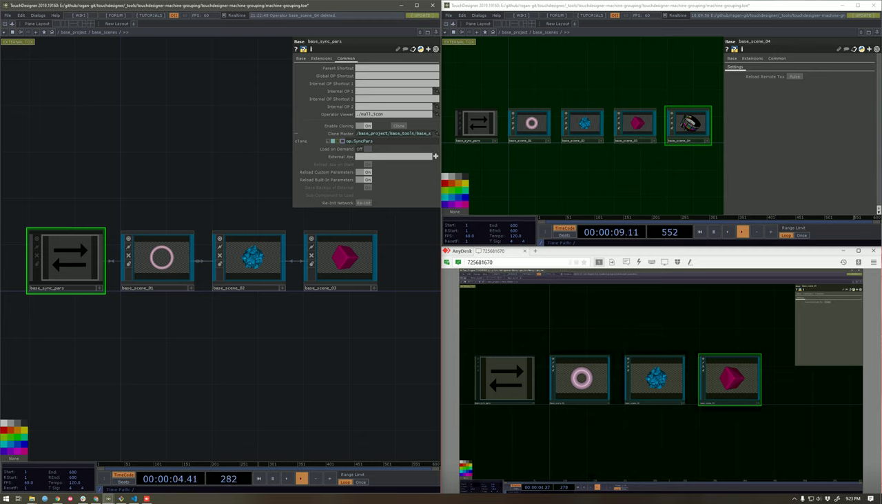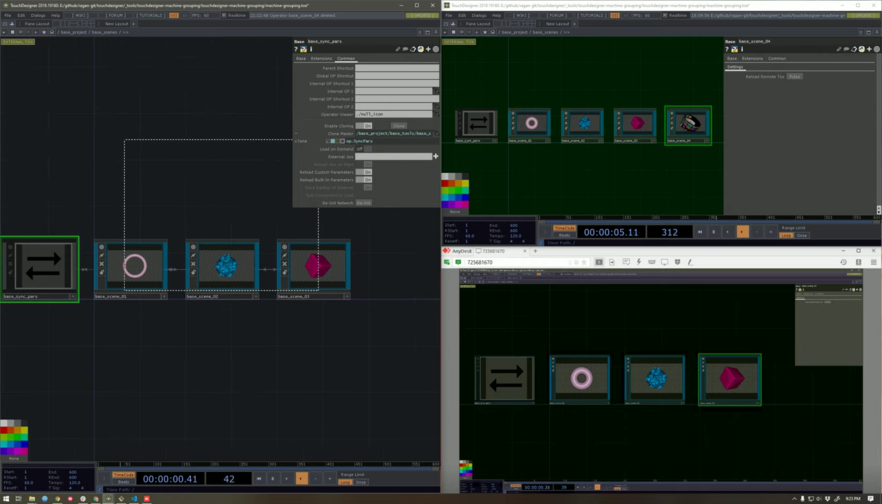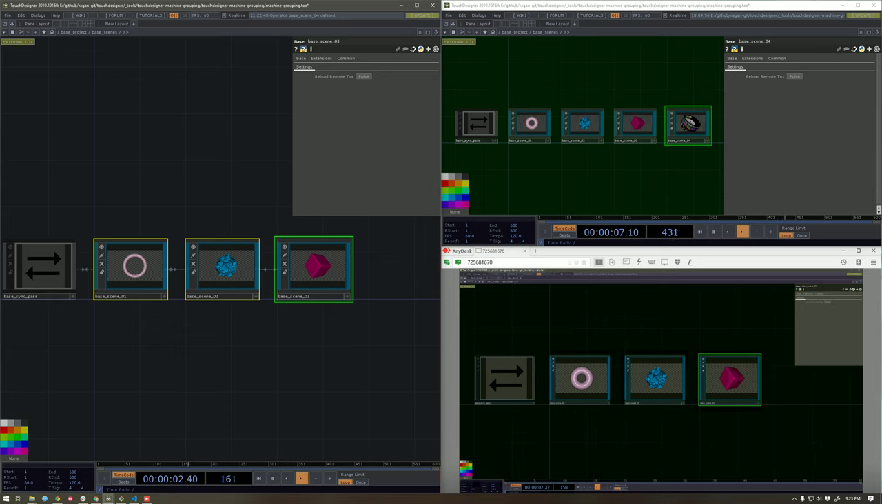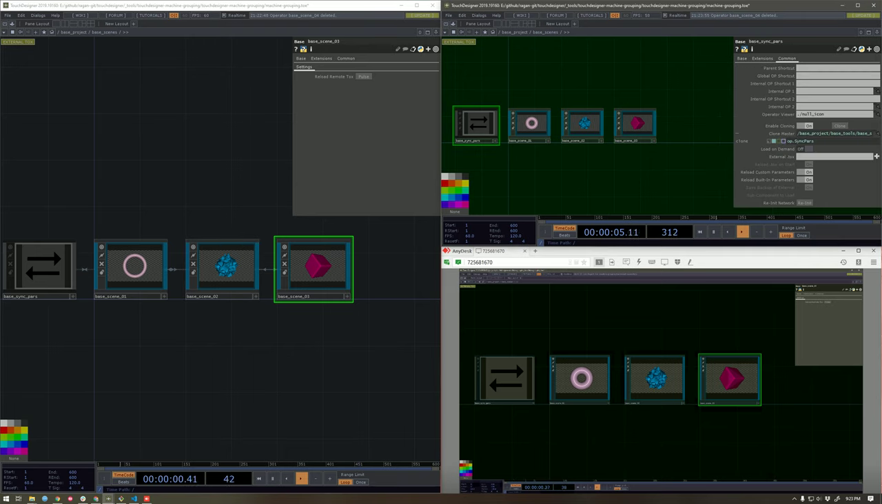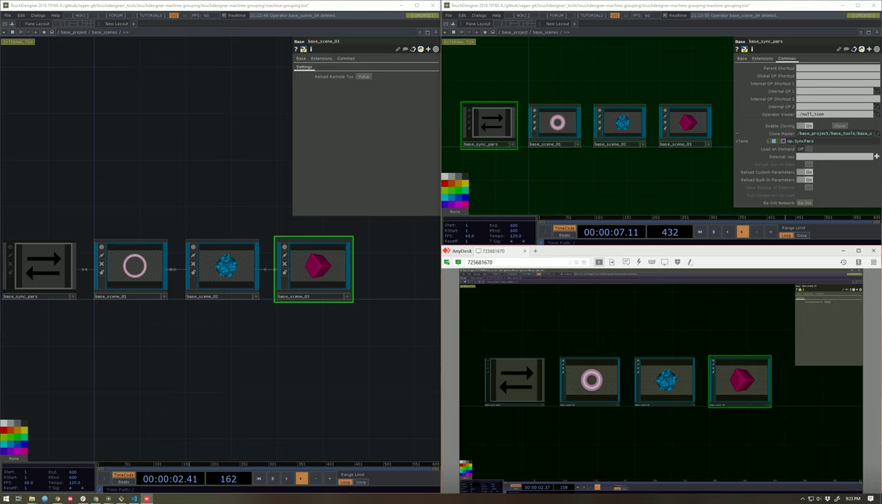So for example, VVVV has a feature called group grouping that'll let you essentially say, all of these things need to be synchronized across the network, and then VVVV does a bunch of the hand-holding for you so that you don't have to do that. So what we're going to look at is some initial kinds of experiments with that idea.